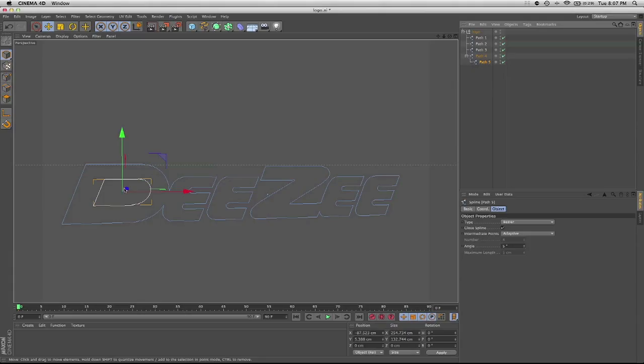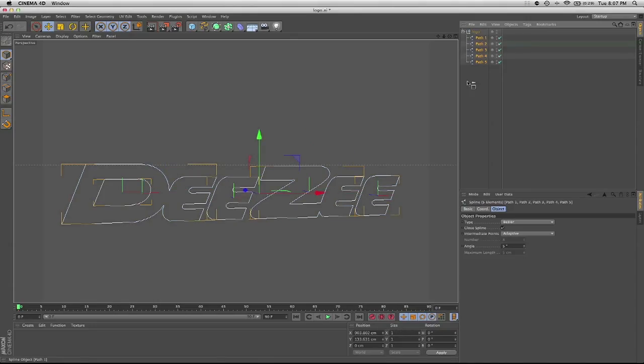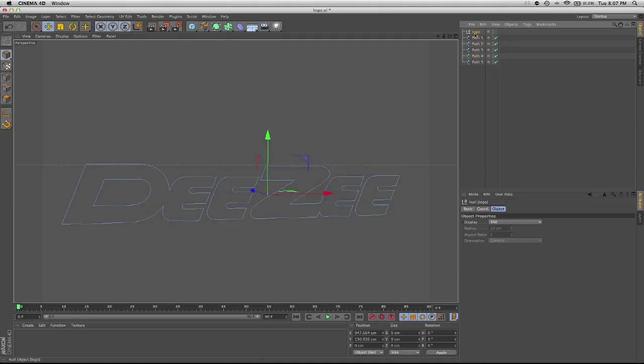Path 5 is the D part of the D, the inside of it. You can actually just drag this out and down. Yeah, we can actually take all these paths out of the null object. We don't need them grouped under a null, and you can delete the null. And just to kind of keep organized, we're going to rename these paths and put them in the right order, just to keep it easy.